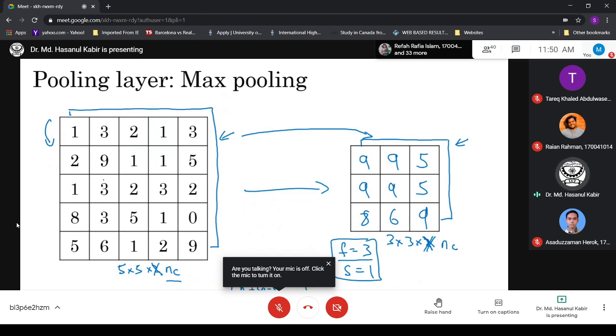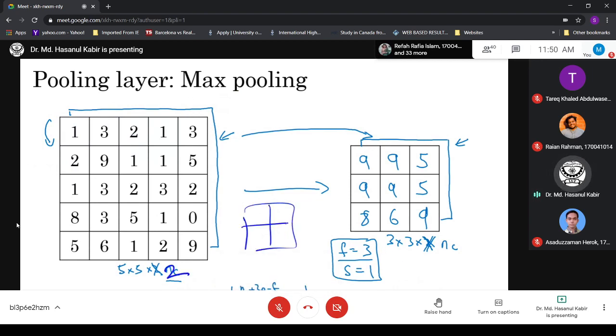Rather, if we have 2 channels, we have this 2x2 max pooling. That means we apply it separately, as if we are applying it separately on each channel. Is this understood? Yes, sir. So that's why the number of channels remains the same. It is 2.